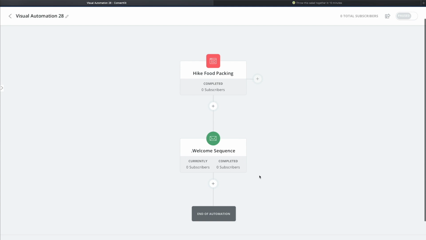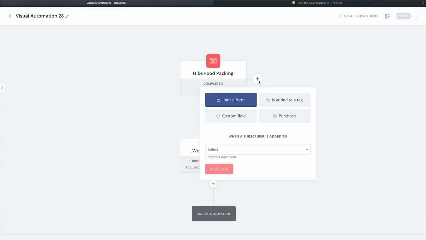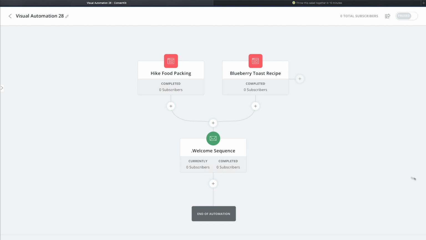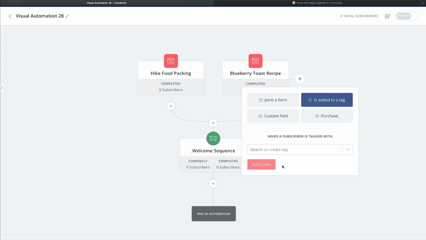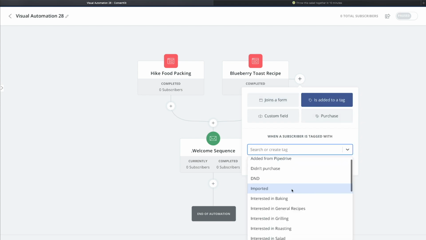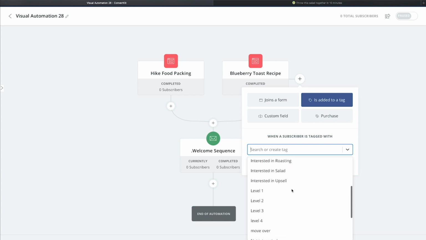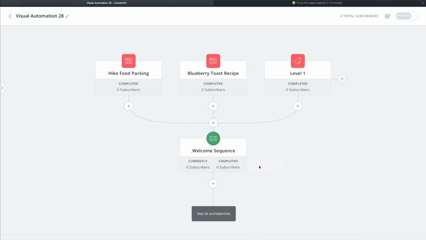Now you can also add multiple entry points. So up here at the top where we have the hike food packing landing page, right next to that you'll see another plus icon. So I could add in a different way that people get in here, maybe a different form. So now I've got a form and a landing page going into this sequence. I could also add another entry point and say, let's say someone is added to a certain tag. For example, I don't know, level 1. That tag could also put them into this automation.